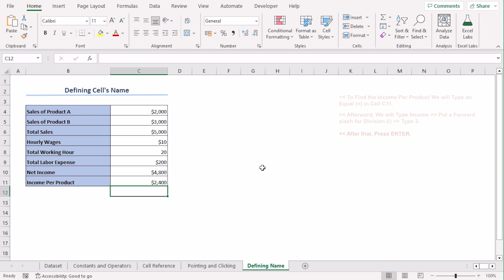/2. Note that these names are case insensitive, which means even if we type lowercase in the formula, it will automatically correct it as the defined name. And we cannot use the same name for two references.